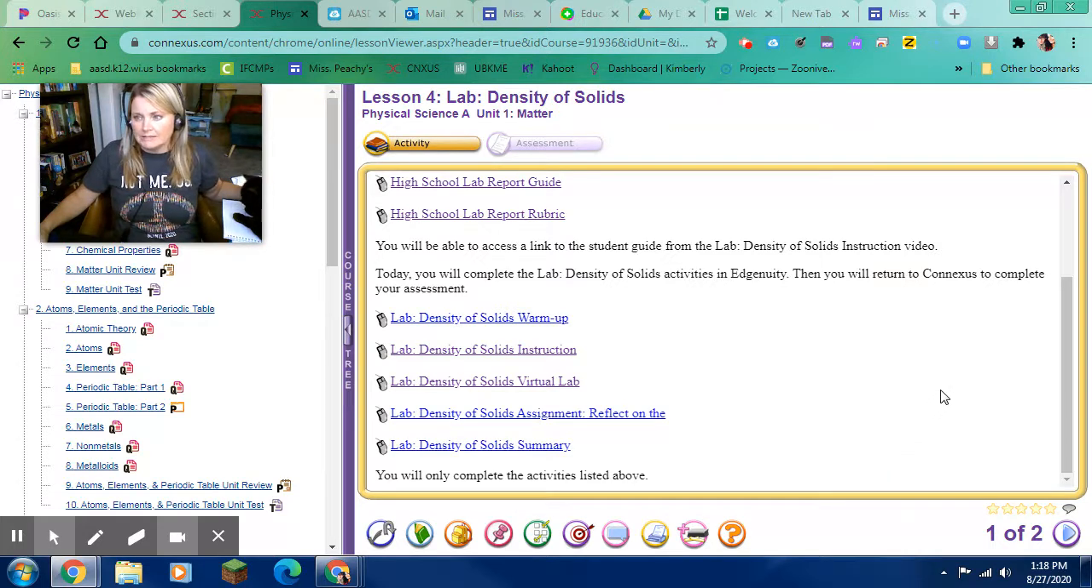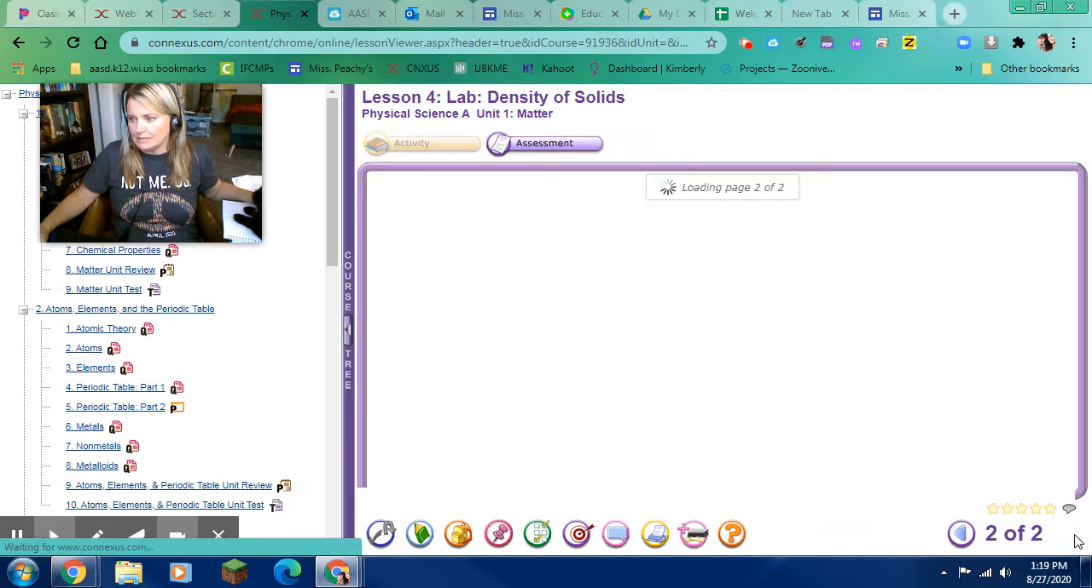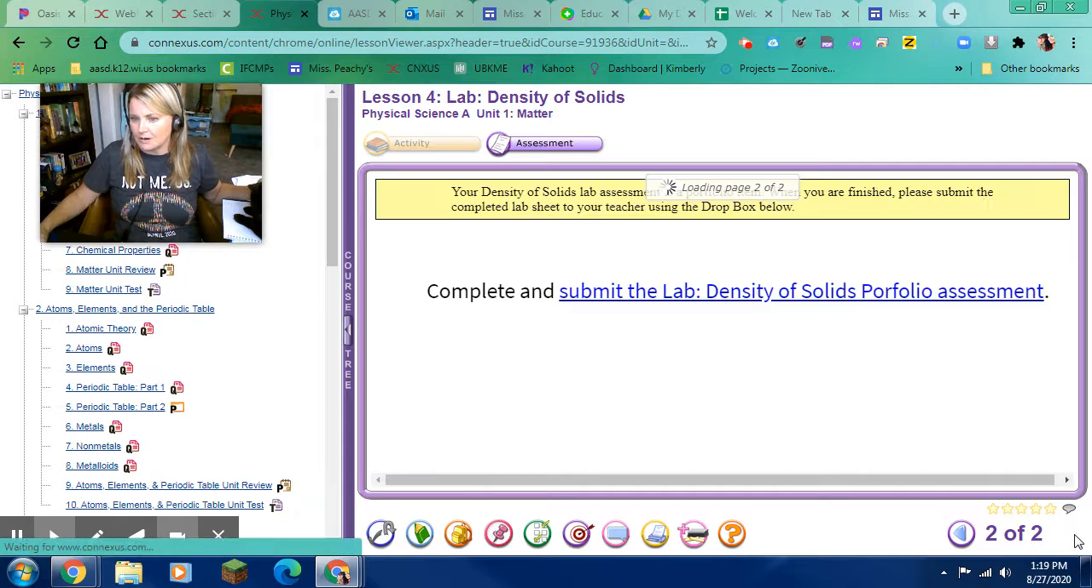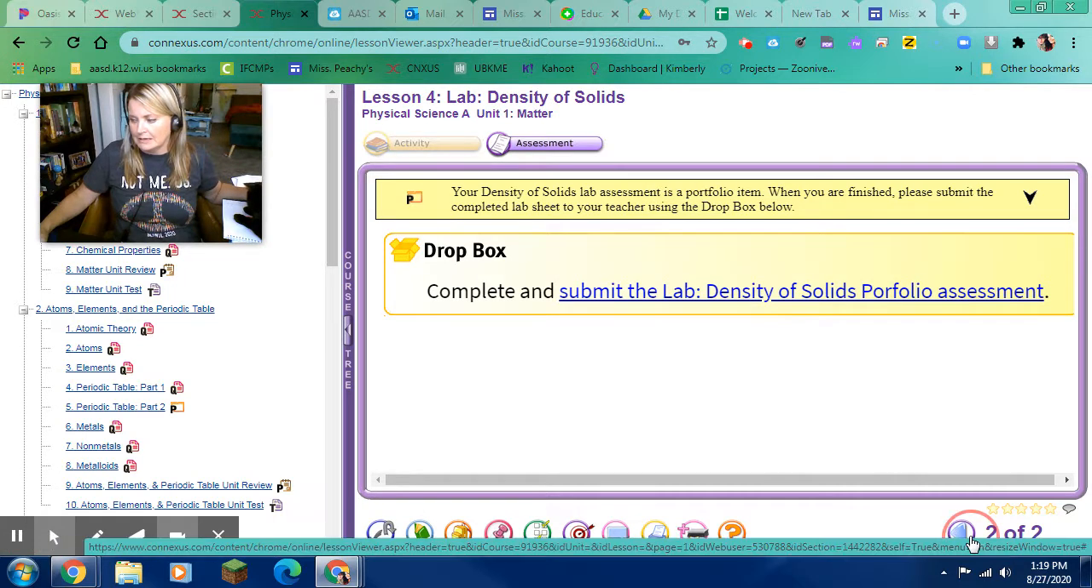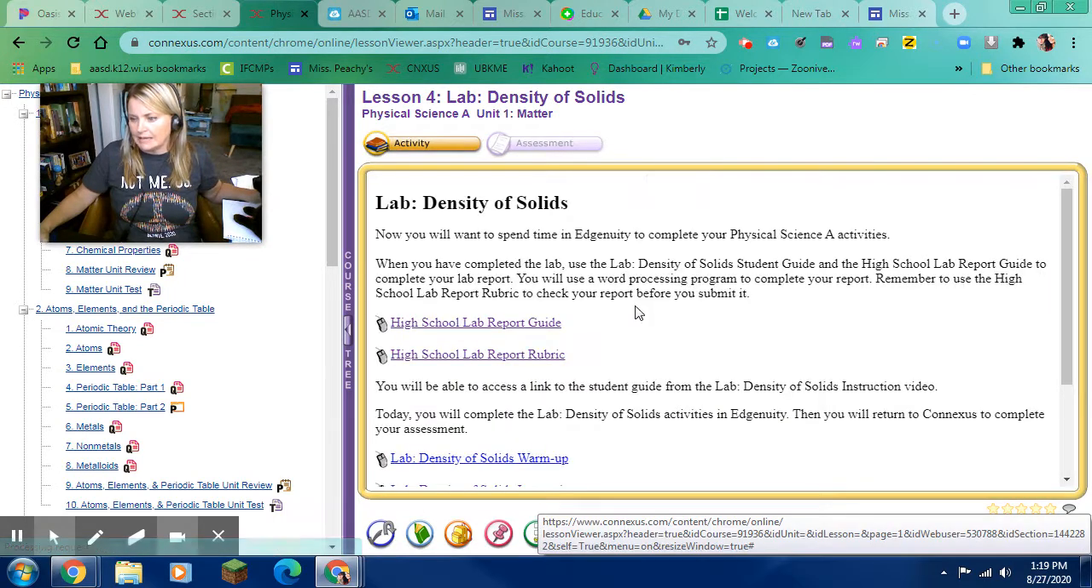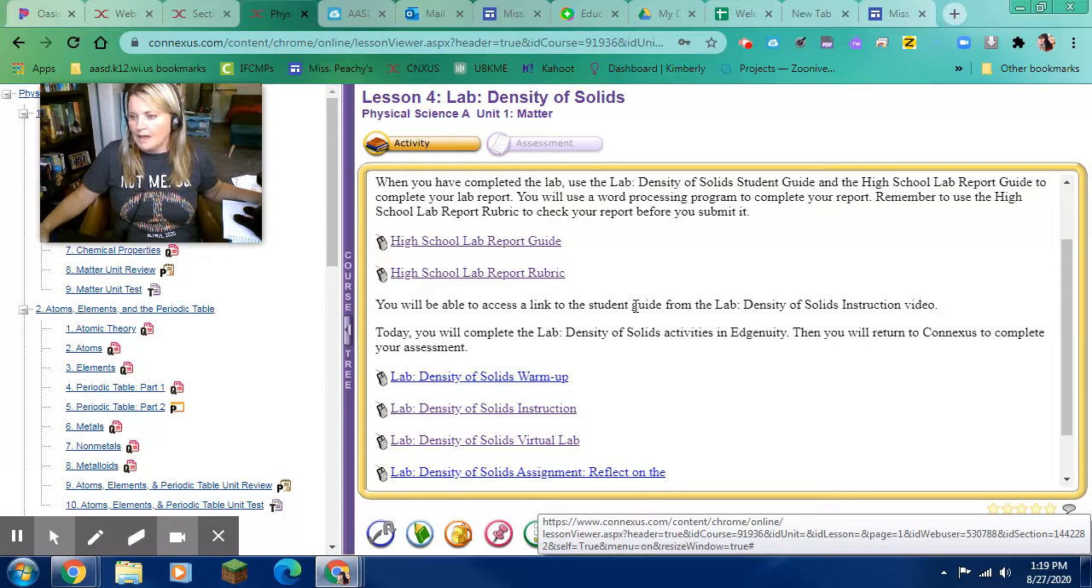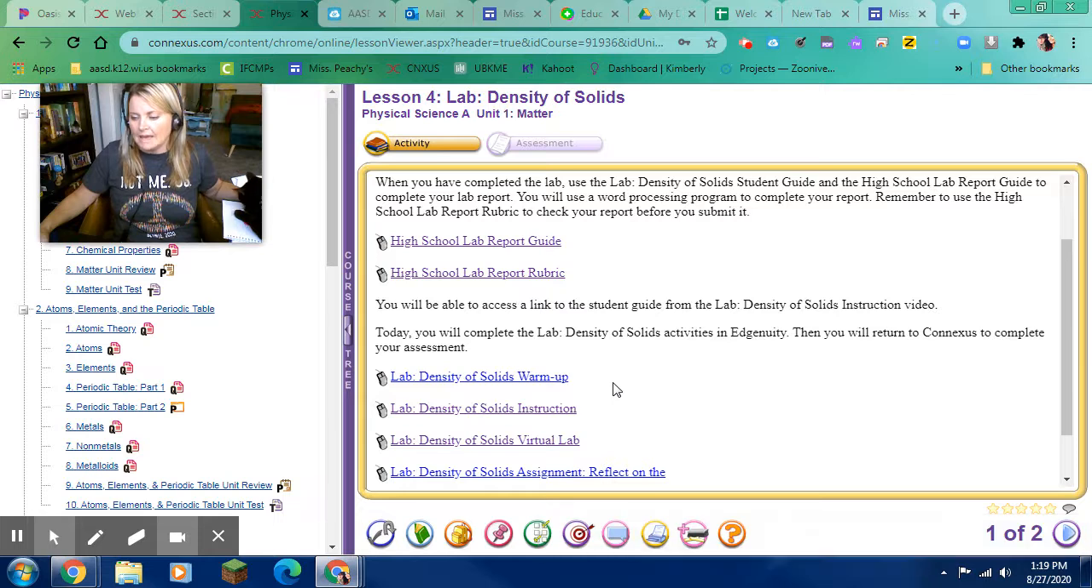So here I am in lesson 4 of Unit 1 on the first slide. There are 2 slides. The first one gives you all the information, and the second slide is just a place to submit your work into the Dropbox. So going back to the first slide here, it gives you lots of different links, right? You're going to go through all these different links and read up on them. I am not going to go through them all with you today because you don't need me to do that, but I do want to give you some highlights of some stuff you're going to see.